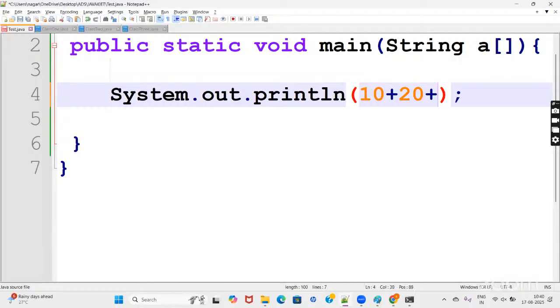Place 40 is what? Is 40 a number or a string? Because we have placed it within double quotes. Then what is the output? 30, 40 or 70? 30. Okay.